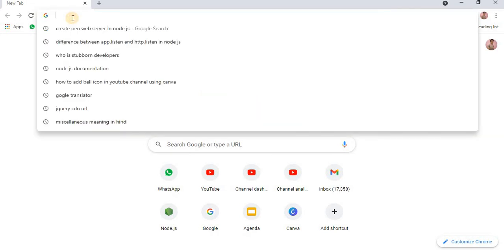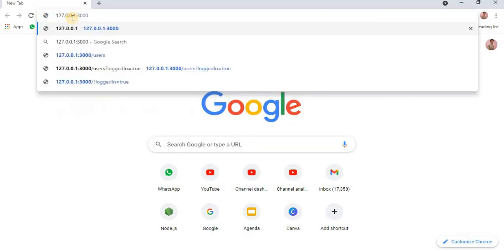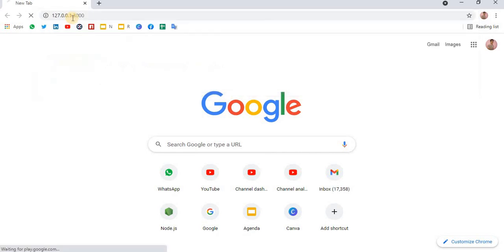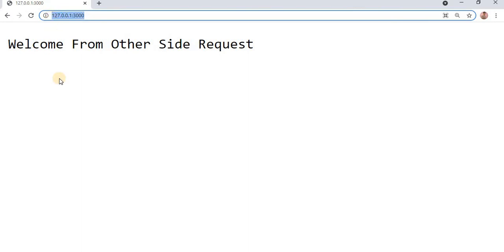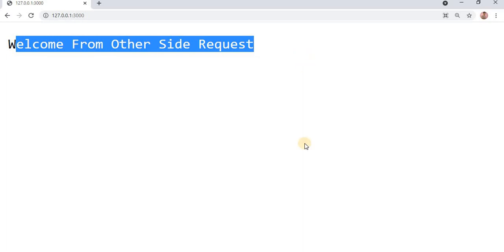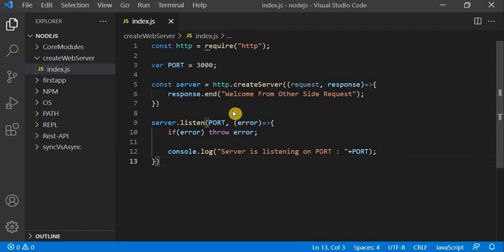Yes, so what I will do, I will use the default address, and then I will press enter. Because I am using port 3000, that's why I have mentioned 3000 here. So it is showing me "welcome from other side request". So guys, you can see where it is coming from, we are getting the same response. When I created the server, and then handled a request, I mentioned what response I should get from there. So that's why I'm getting "welcome from other side of request" in the browser. So I hope guys you understand how we can create a web server using the HTTP module in Node.js.